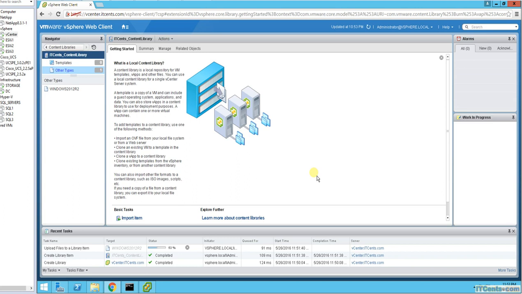If you have enough shared storage, I would suggest to make content library on shared storage rather than a local file system. But again, it's a lab environment. I don't want to fill up my storage. So I just choose local file system. Means it's on a vCenter, and vCenter disk is getting filled when we have this contents in content library.